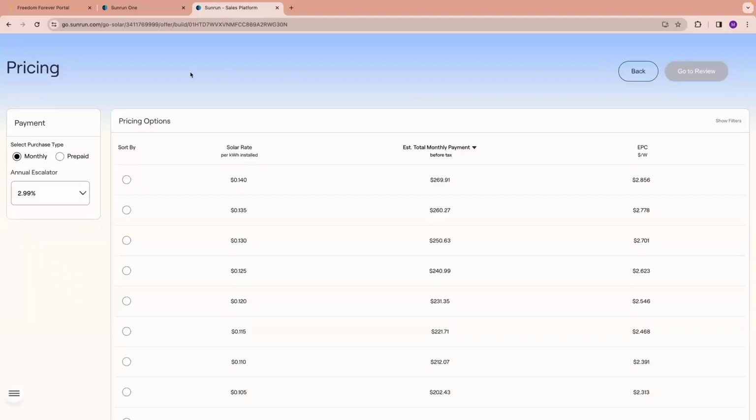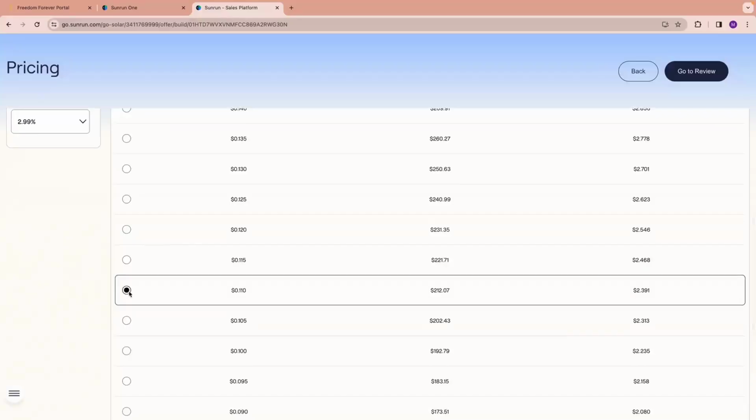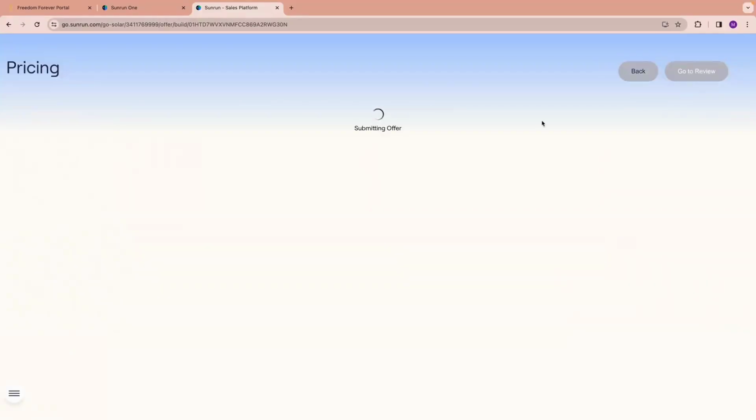So we finalized the offer. Now we need to price the project. Same as before, we have our monthly payment options here and the different escalators available for the different markets. So I'll choose the 2.9 escalator. Let's say for this one, we're going to go 11 cents and I'll go to review. Once I click go to review, that will take us to the offer review that you can review with the homeowner.